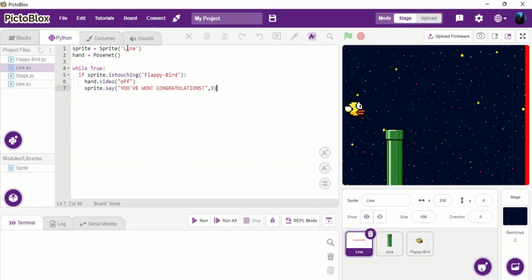Okay, so for the line sprite, make sure you select the line and then the line sprite. Again, we are going to call the hand pose net function, and then we are going to run the is touching in a while loop. So let's say if line is touching Flappy Bird, meaning when the Flappy Bird reaches this line, the video of our webcam will turn off, and then the sprite will say you have won and congratulations for 3 seconds.